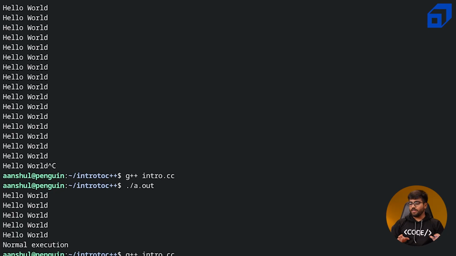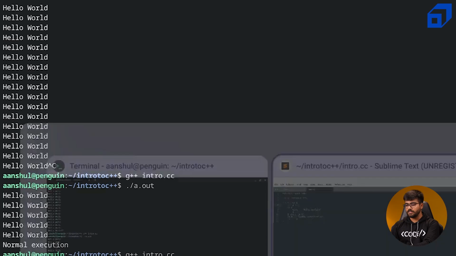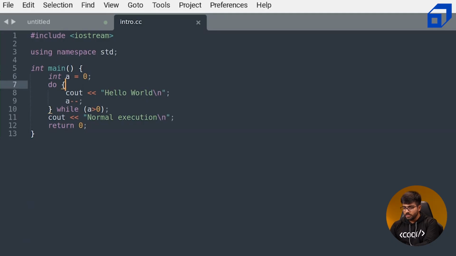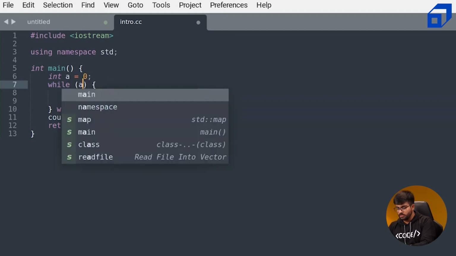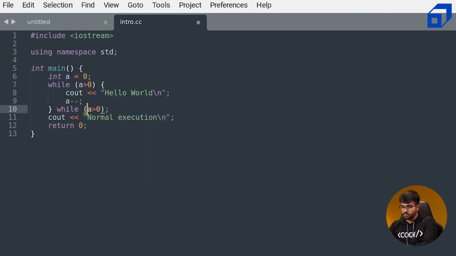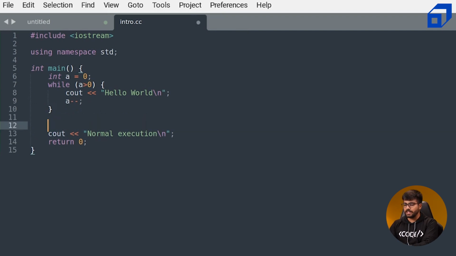So if I were to classically convert the current code, okay, instead of a do while loop, let's say it was a while loop. Okay, let me just retrace it back to the while loop. A is greater than 0 and we'll get rid of this. So now this is the while loop that we wrote. Now if I wanted to write an equivalent for loop for this, I can write something like this.